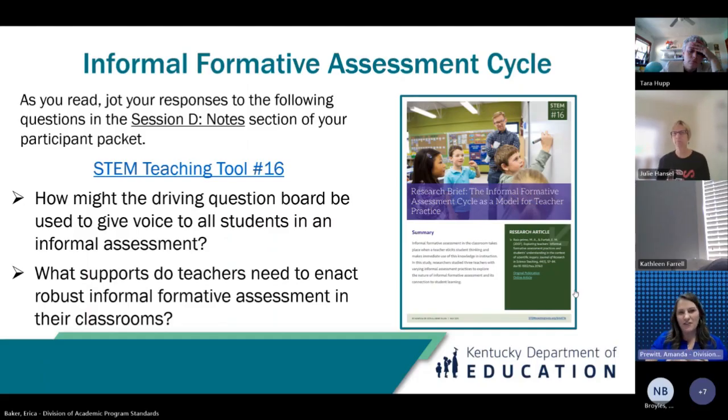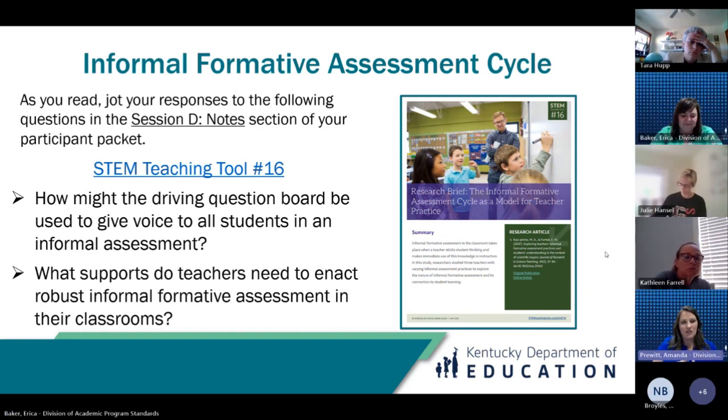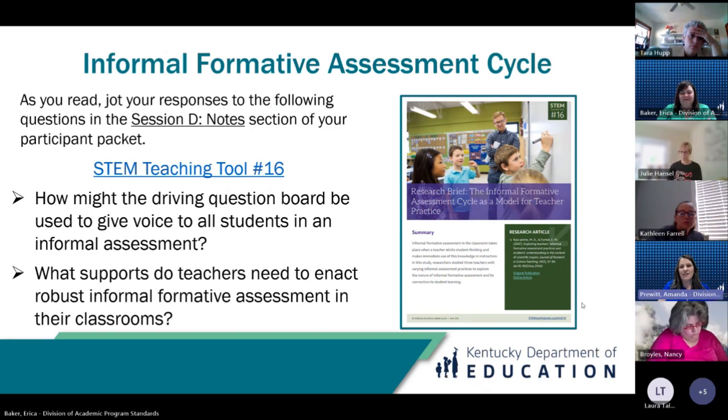As we're preparing our thoughts, let's finalize what we're ready to share. Again, turning back on our cameras, inviting everyone back into our community. And let's begin, first of all, thinking about the students. How might we use the driving question board to give voice to all students in an informal assessment? Who would like to start?